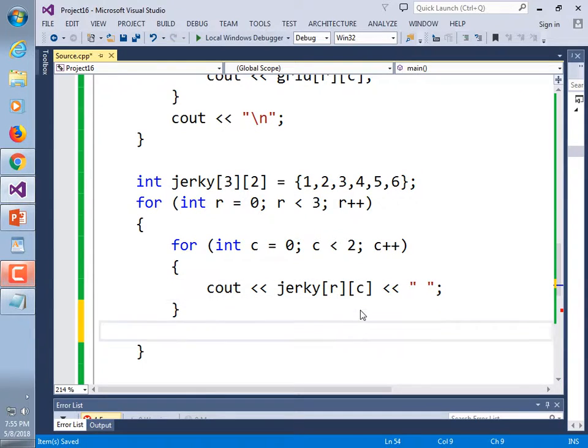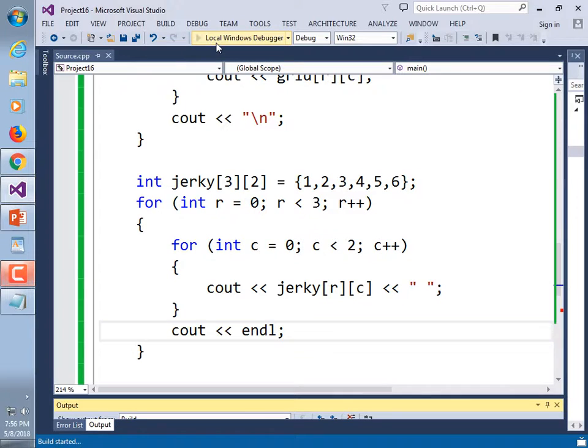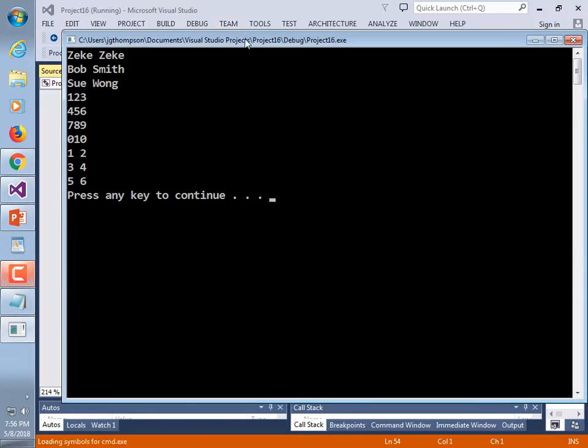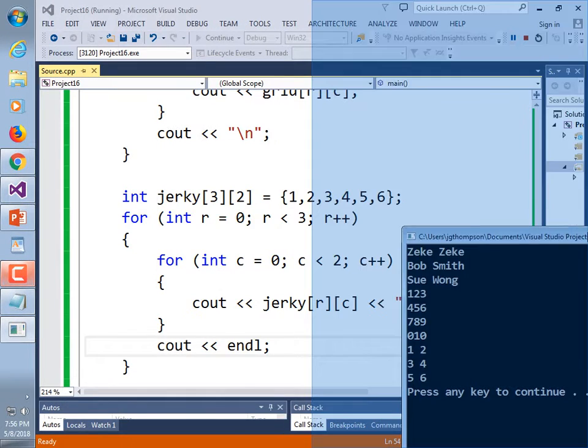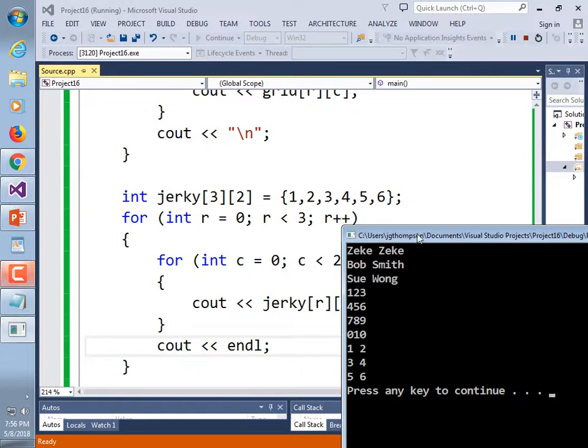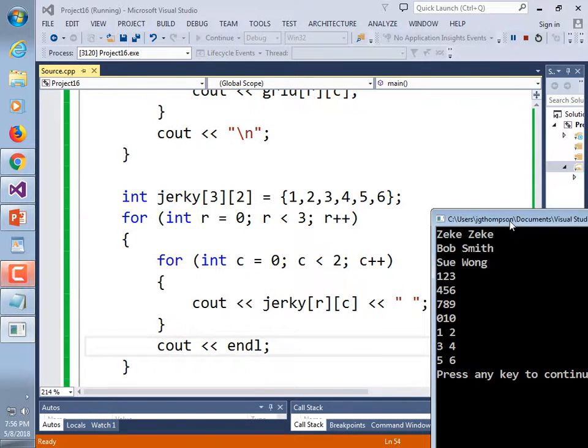And then after that for loop, let's write out a blank line: cout << endl, or quote \n. And there we go. We saw that our data 1, 2, 3, 4, 5, 6 has been divvied up like this: 1, 2, 3, 4, 5, 6.